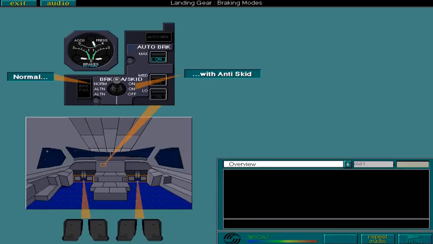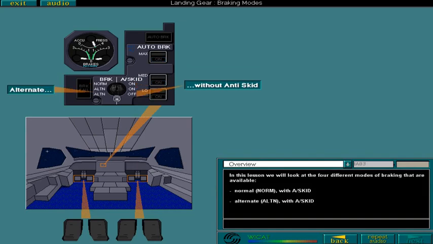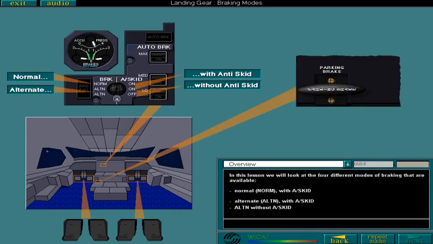In this lesson, we will look at the 4 different modes of braking that are available. Normal, with anti-skid; alternate, with anti-skid; alternate, without anti-skid; and parking.